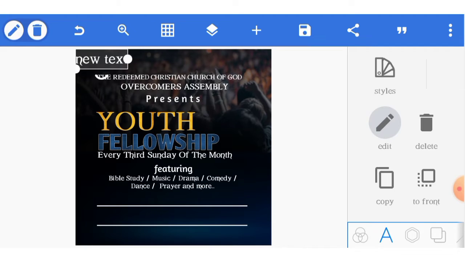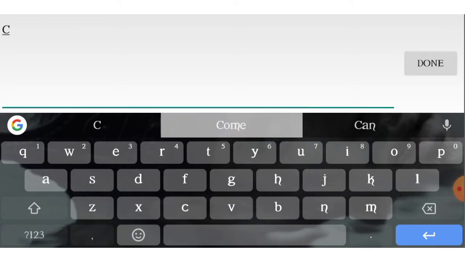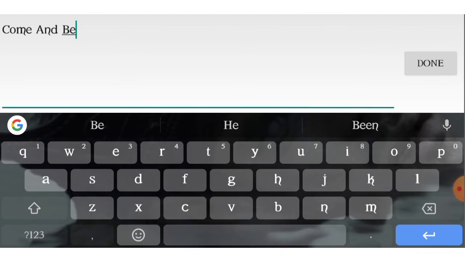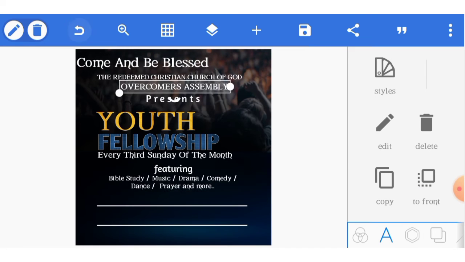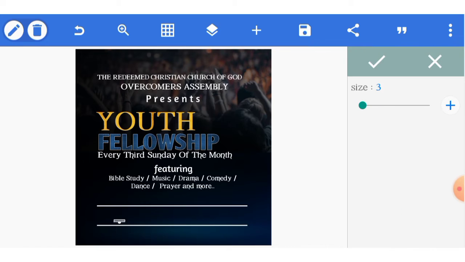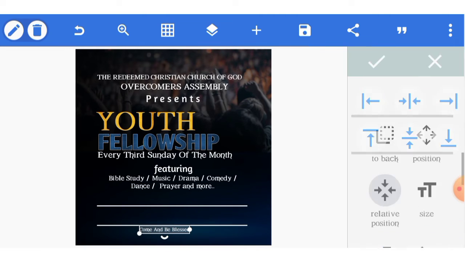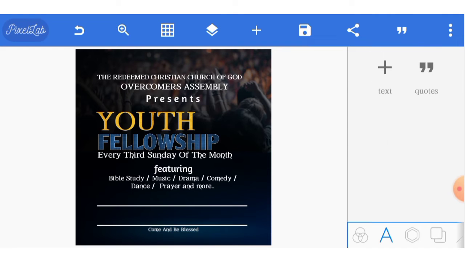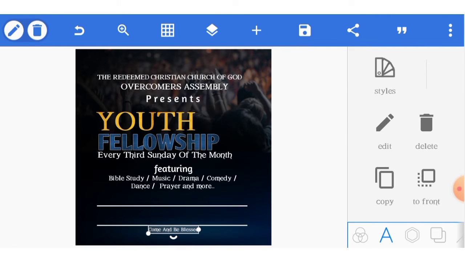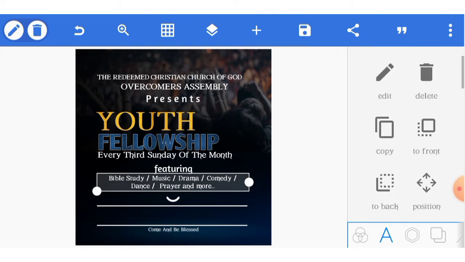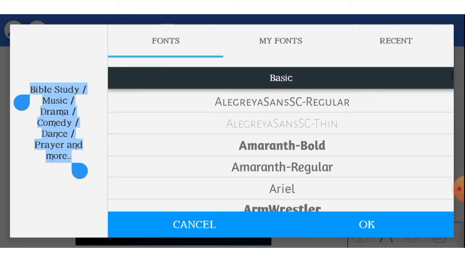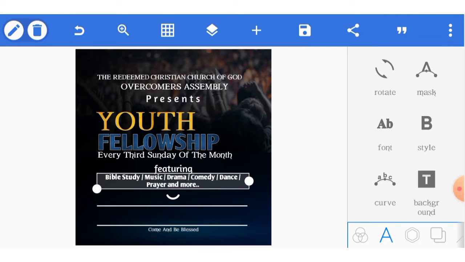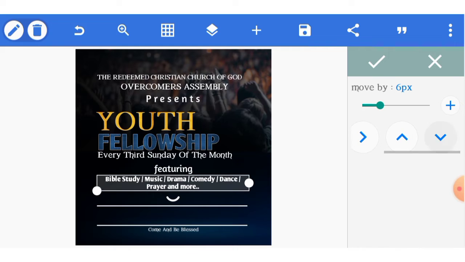Let's add something else. Come and be blessed. Come and be blessed. Okay, let's add it to this down part. Reduce the size, maybe like 10, 15. Let's add it. Let's change the font of this to okay, this is okay.